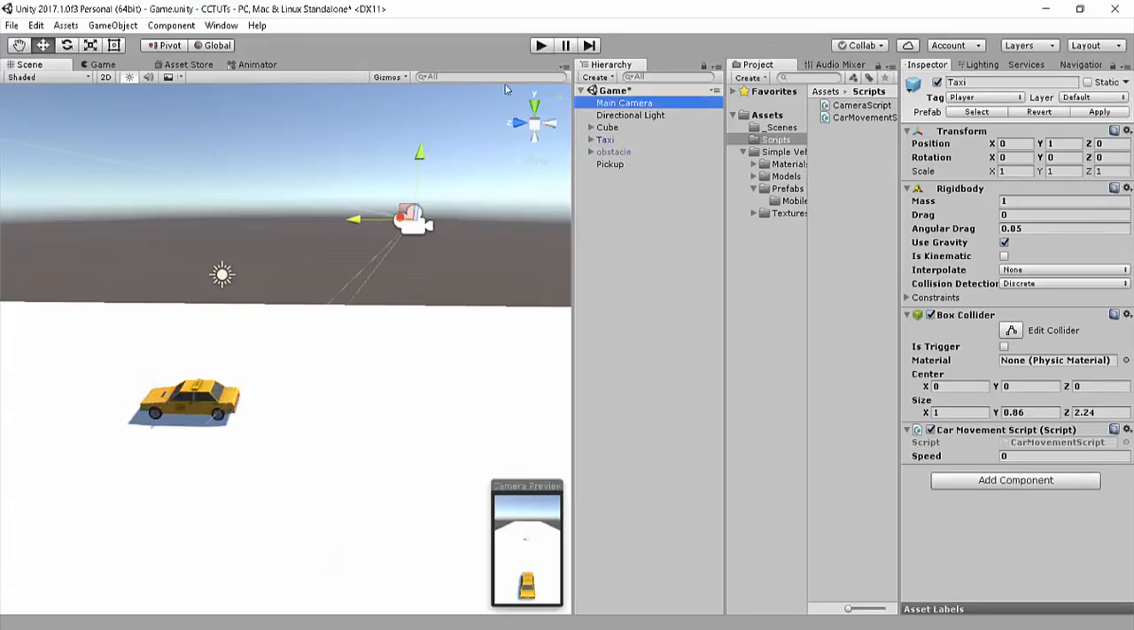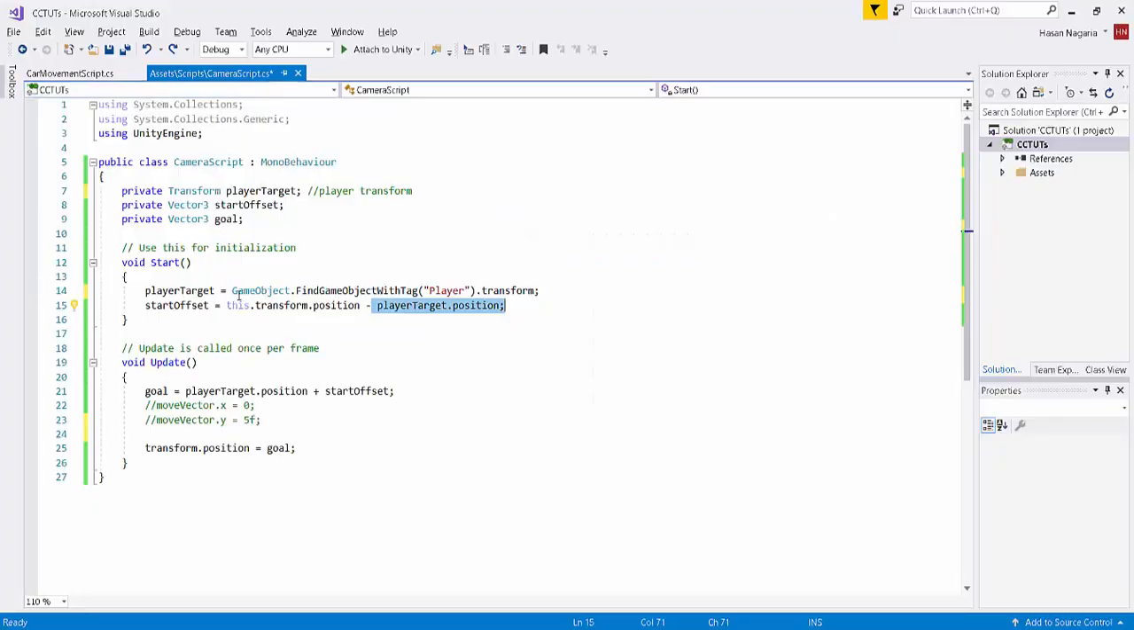Let me just make sure I'm at the right positions. Yes. So now we have the offset. This is basically just the difference in their vectors, okay? So I know that, all right, this is the difference. Now, in the update function, here's where I'm going to be calculating where and how to update the position of my camera.